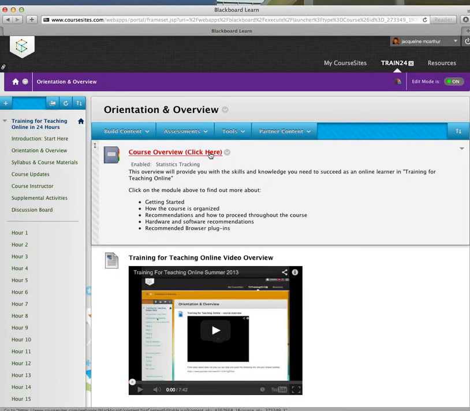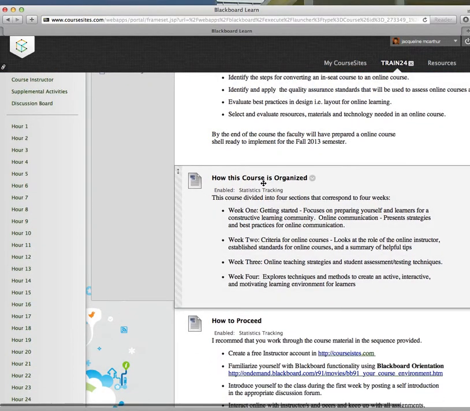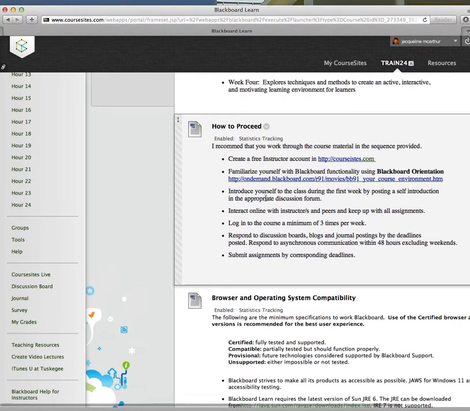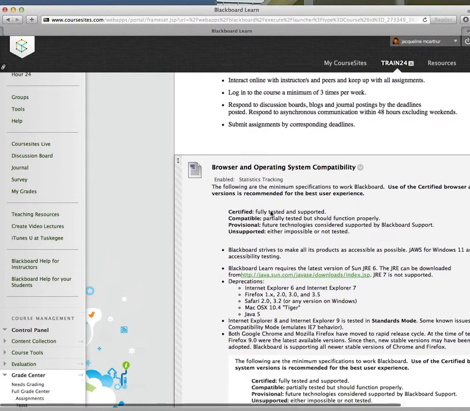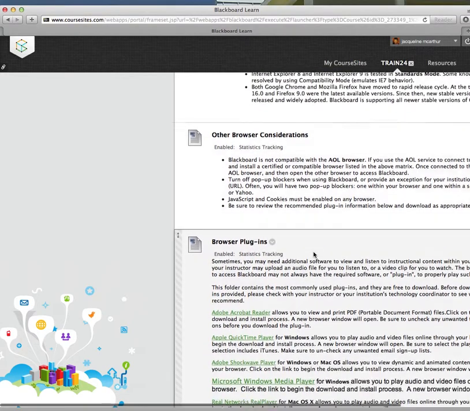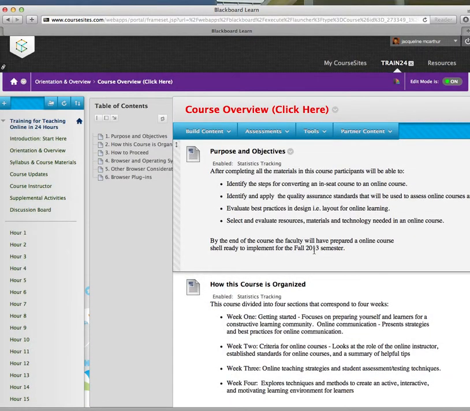Okay, if I click on the course overview, which says click here, it opens up into an additional window which talks about the purposes and objectives of this online course, how this course is organized, how you should proceed as a student in this course, the browser and operating system compatibility for the computer that you're using, any other browser considerations, and browser plugins. Now, this is a very important section for you because you are certainly welcome, and you should, and you are actually required to incorporate this additional information into the course that you create.